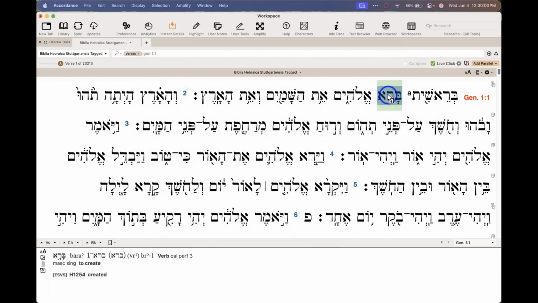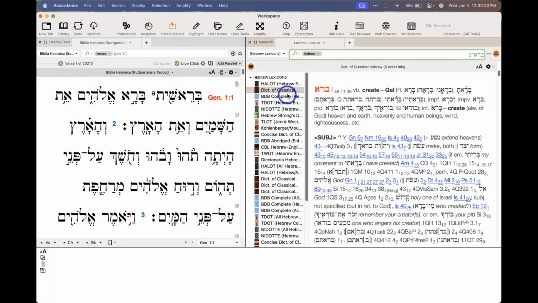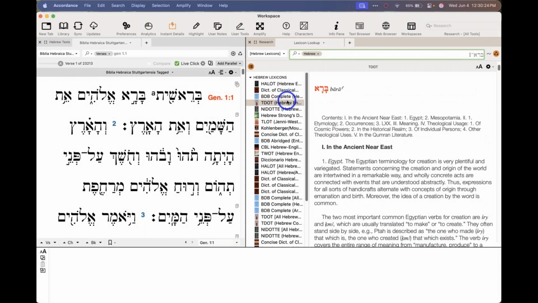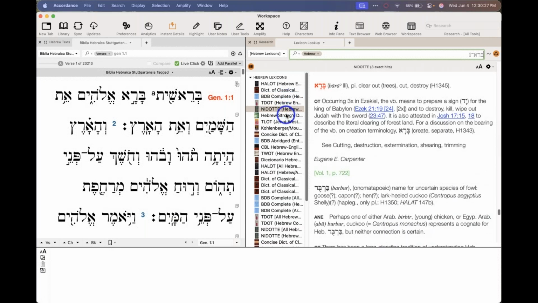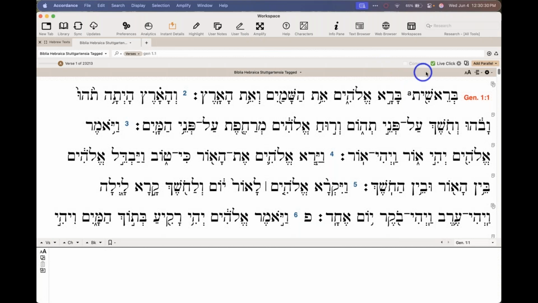And now I'm going to single click on this word, not triple click. Single click on bara with live click enabled, and a single click will open up bara in all of my lexicons. It added the one there to get that particular meaning, that create meaning there. And so I can go through here now and see Halot, Dictionary of Classical Hebrew, BDB, and whatever else is in my library will show up here by live clicking on the word.